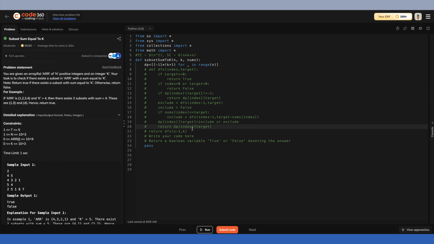Simply comment out this code. So over here we can assign this to false. So we'll be having tabulation now. Okay, so now what we'll do? So first we said, if the target is 0, it will be true.